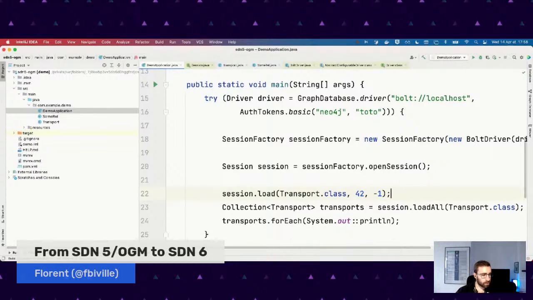And if you can find an alternative, like a custom query on your repository that does the job well, use that. Don't use load depths or save depths. In my opinion, it's hard to understand, it's hard to reason about, it's hard to maintain, so don't use it. And anyway, it's completely gone from SDN6, so you're not going to have that.